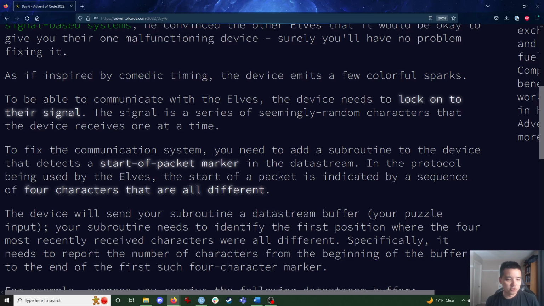In the protocol used by the elves, the start of a packet is indicated by a sequence of four characters that are all different. The device will send your subroutine a data stream buffer, your puzzle input. Your subroutine needs to identify the first position where the four most recently received characters are all different. Specifically, it needs to report the number of characters from the beginning of the buffer to the end of the first such four character marker.